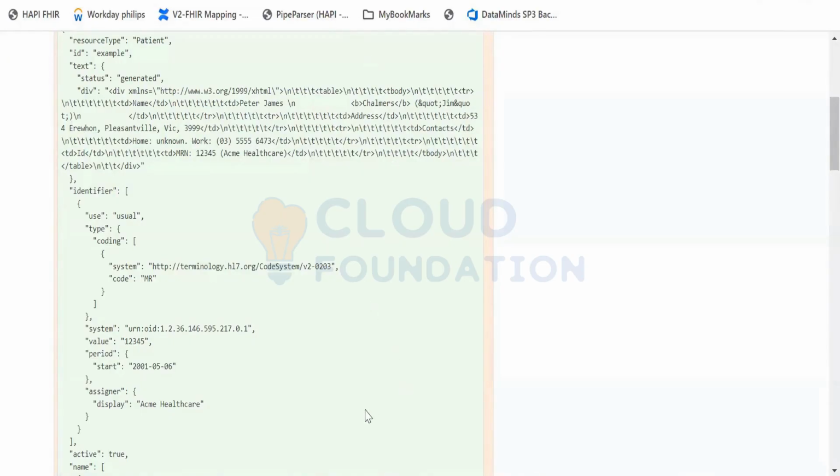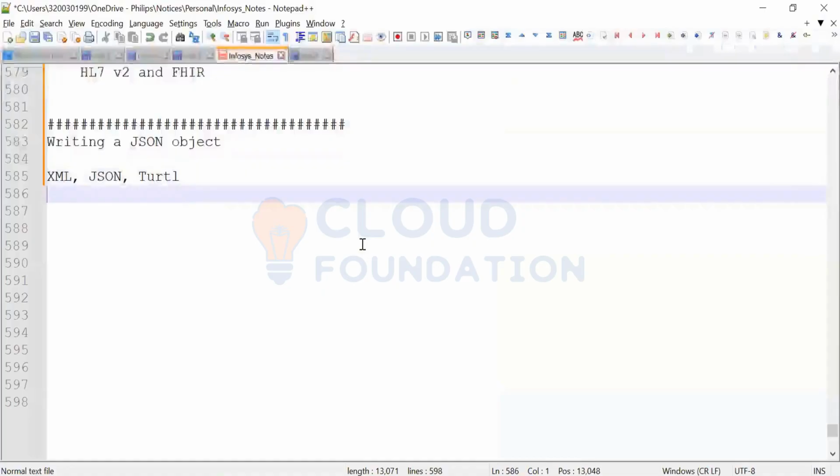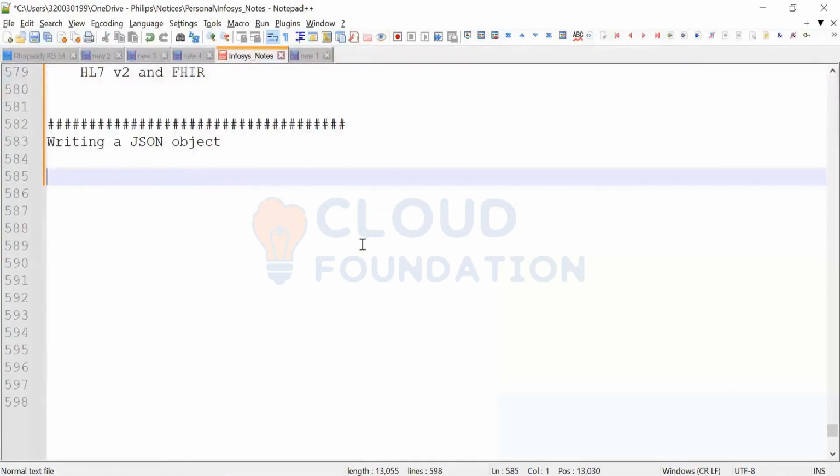Let's do that. Where is that? Notepad plus. Writing a JSON object. It is not a FHIR concept to write JSON or XML, or read JSON or XML. FHIR has adopted it as a data model. Let's try to learn how we write JSON. Before we write it, there are a couple of concepts within JSON.